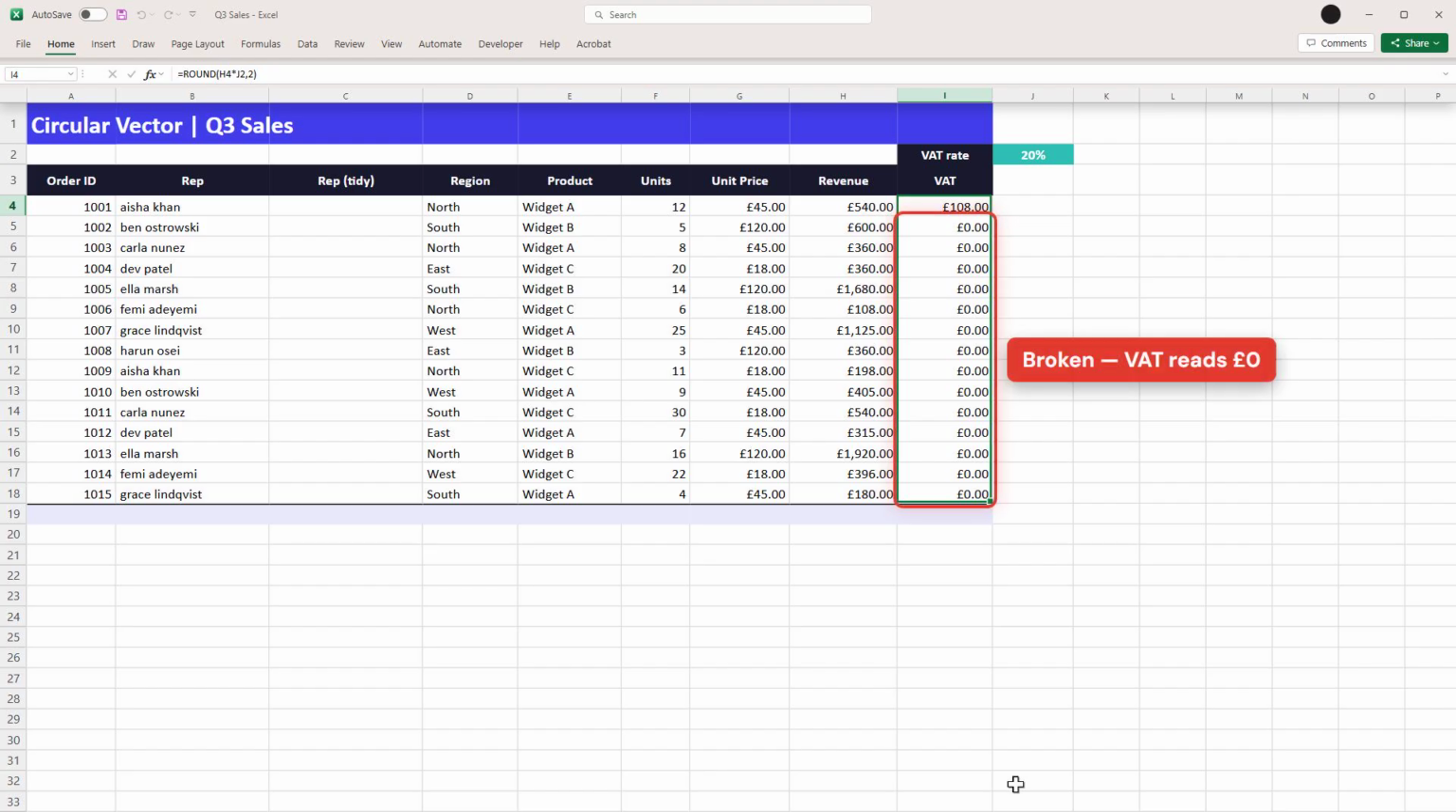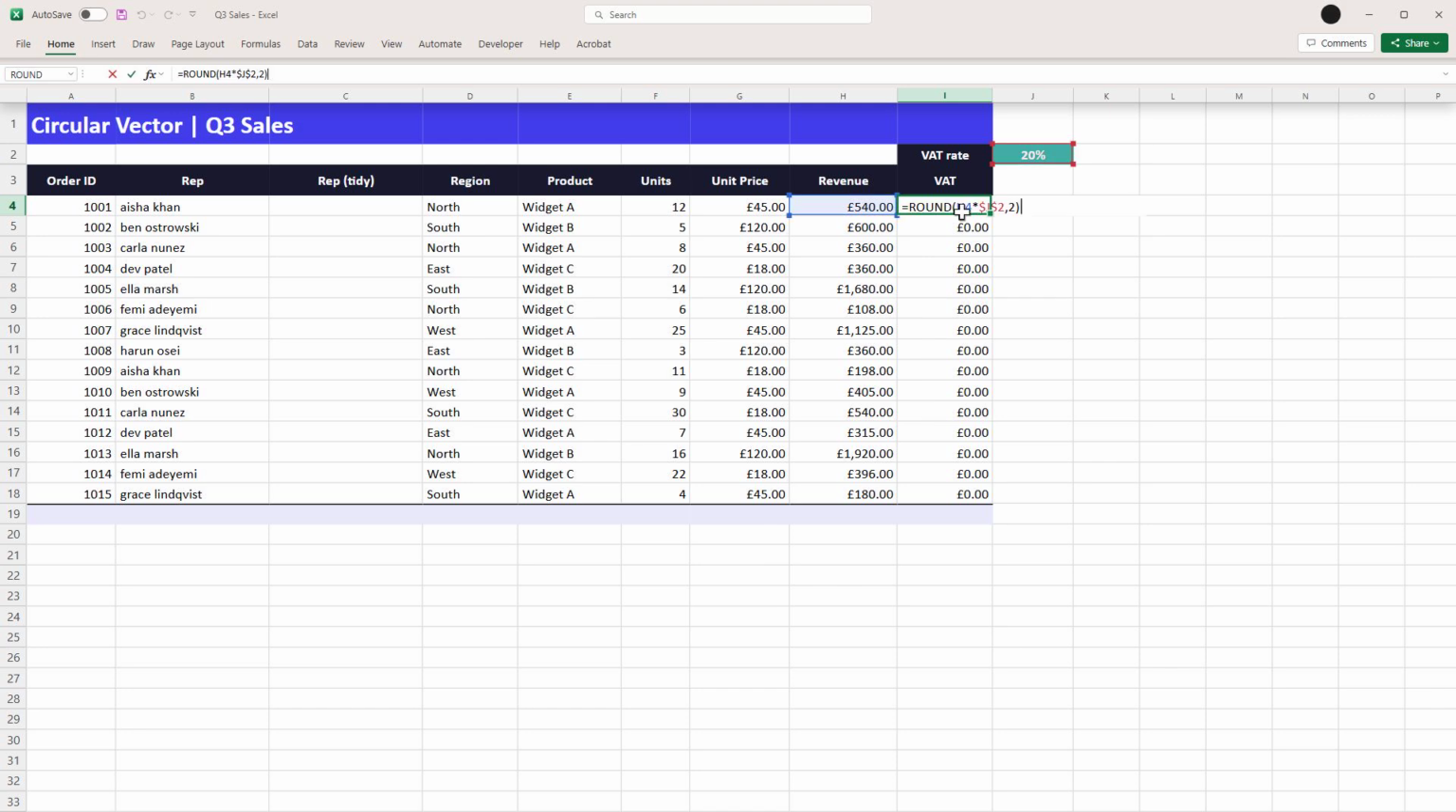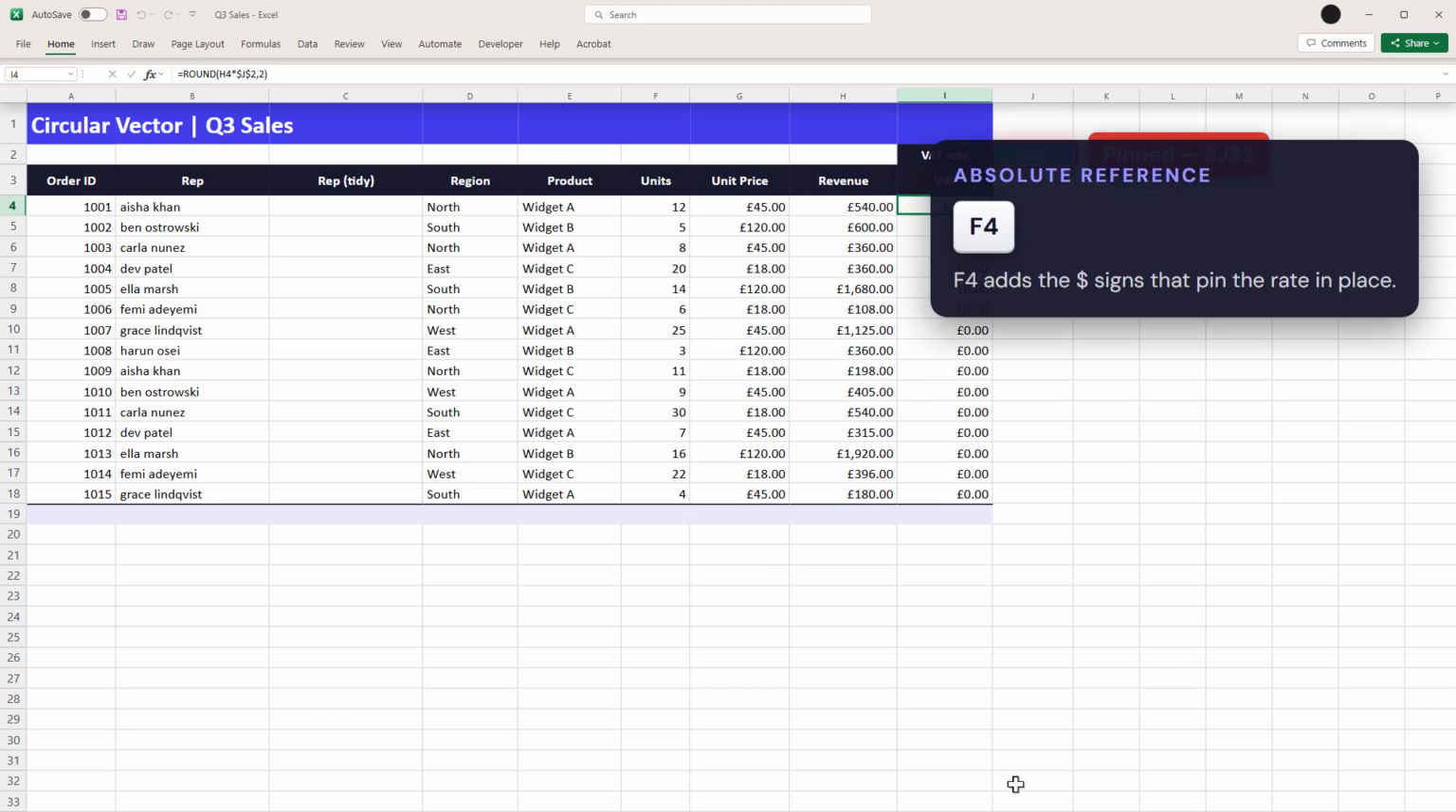Because without that lock, when you fill the formula down, the reference slides with it. Row 5 looks a cell too low, row 6 lower still, and the whole column quietly goes wrong. And now the reference holds. Row 4 gives me 108 pounds of VAT.